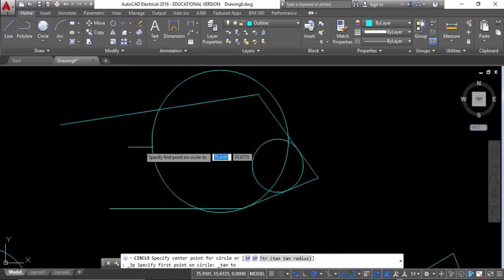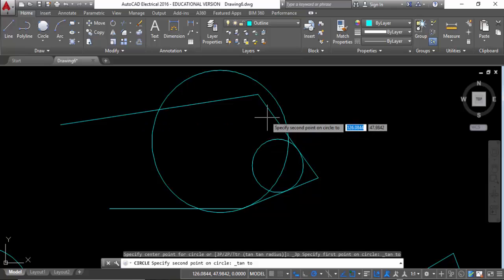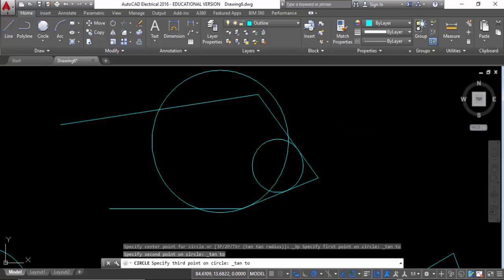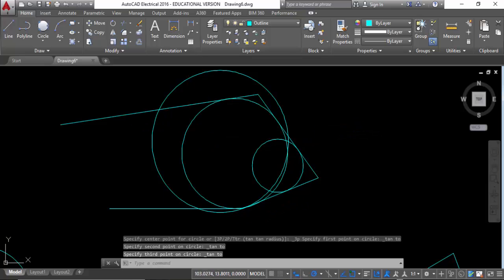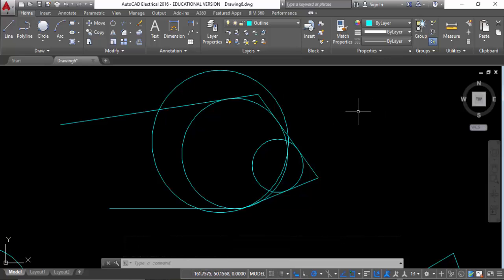Tangent, tangent, tangent, so the line that I'm selecting, line I'm selecting, and line that I'm selecting, and it's going to give me a circle that then touches the tangents, so that all touches the lines that are at tangent to the circle.